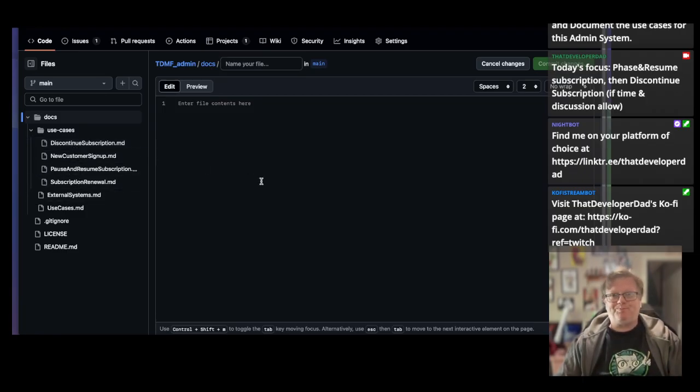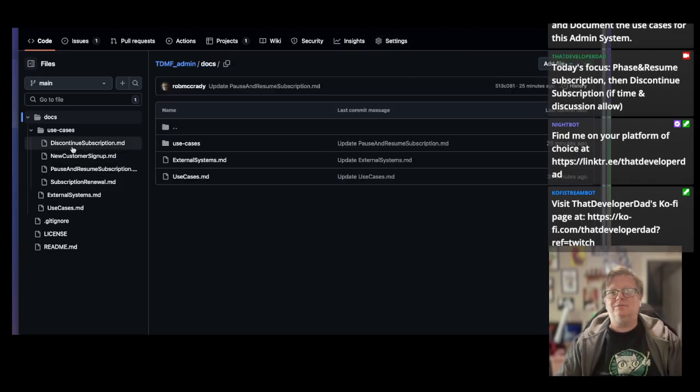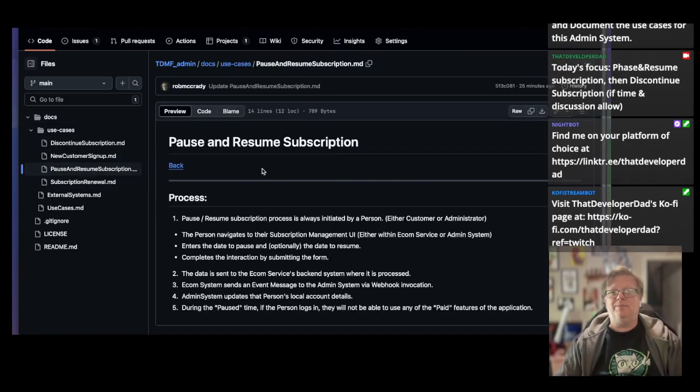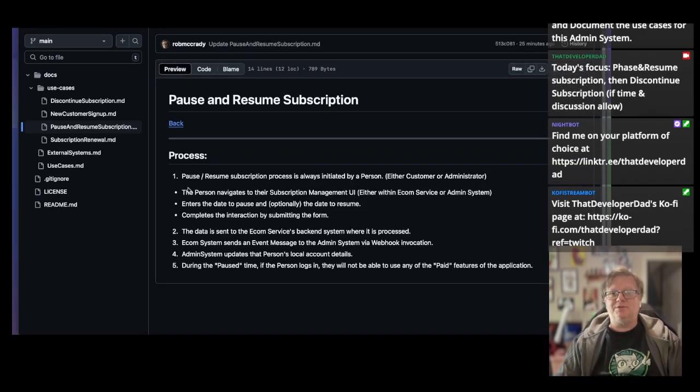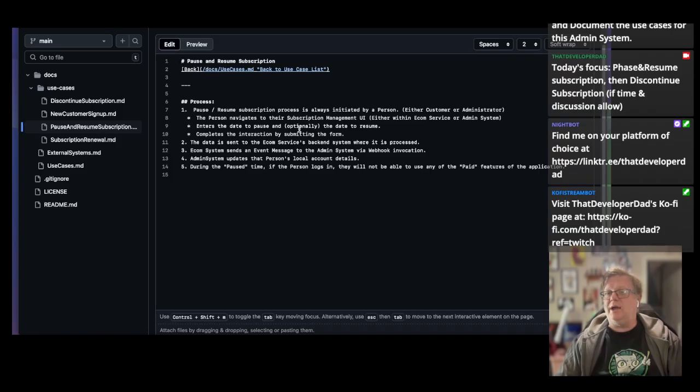Pause and resume. Let's go here. What even are you doing, GitHub? Cancel. Pause and resume. Here we go. Process. Pause, resume. Subscription is always initiated by a person. Navigates the subscription management UI, either within the e-com service or admin system. Date to pause and optional the date to resume. I am going to change that.